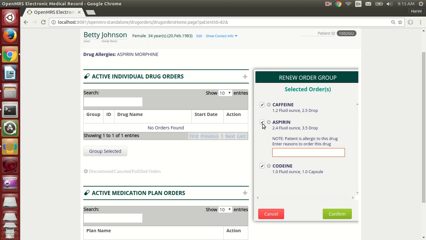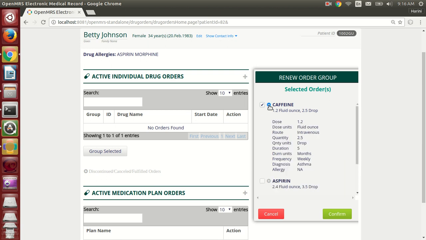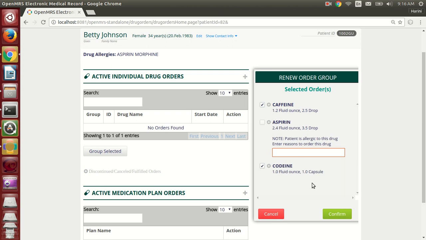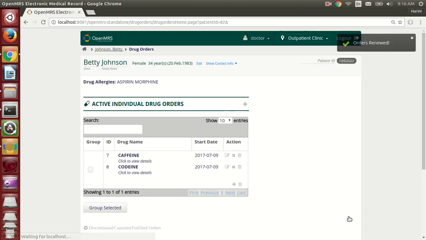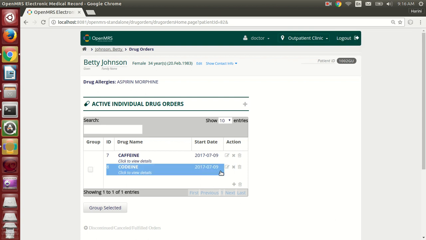So let us say the physician does not want to order aspirin. The corresponding checkbox can just be unchecked. Now, aspirin will not be renewed as a part of the renewed order group. We can renew caffeine and codeine, ensuring that the options are checked. Click confirm. Now as you can see, we've got a new order group comprising caffeine and codeine.